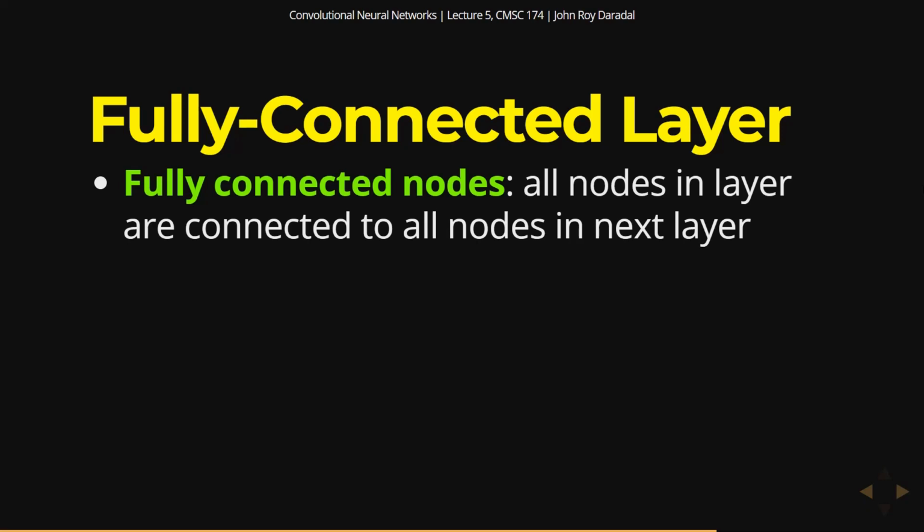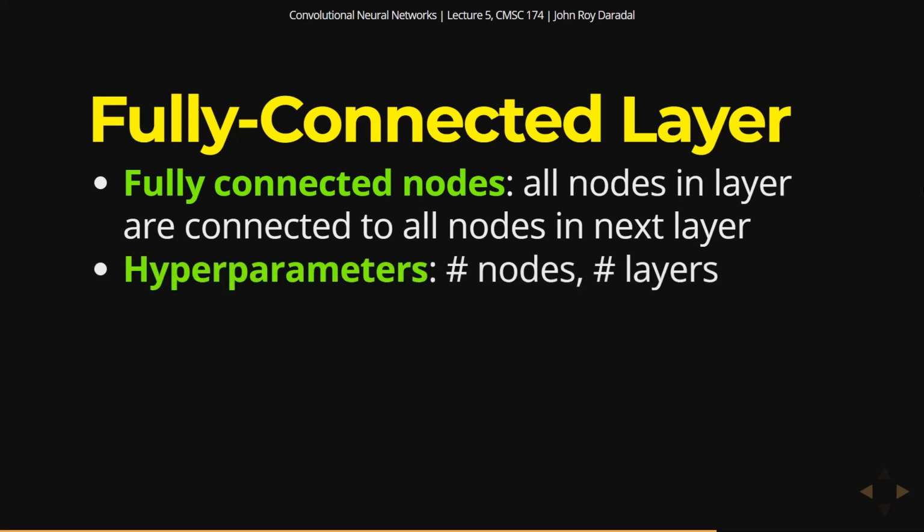We already saw this earlier. When we have fully connected nodes, it means that all nodes in one layer are connected to all the nodes in the next layer. Okay, so the hyperparameters, or what you need to set, are the number of nodes, of course, and the number of fully connected layers.